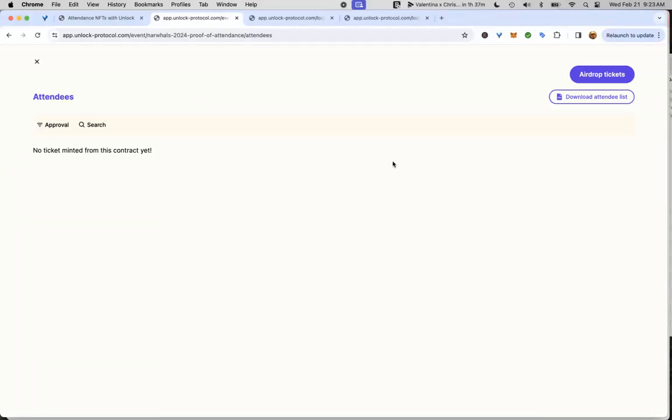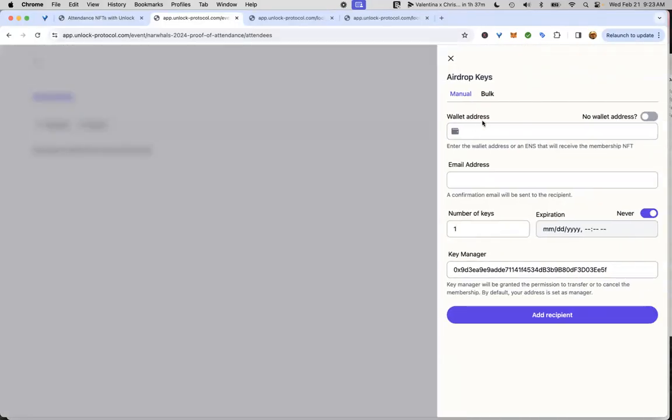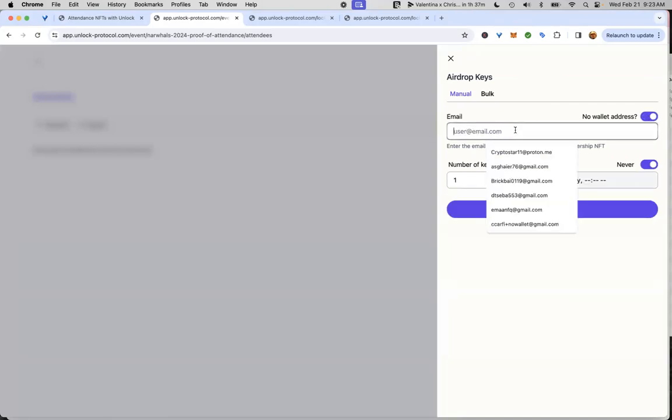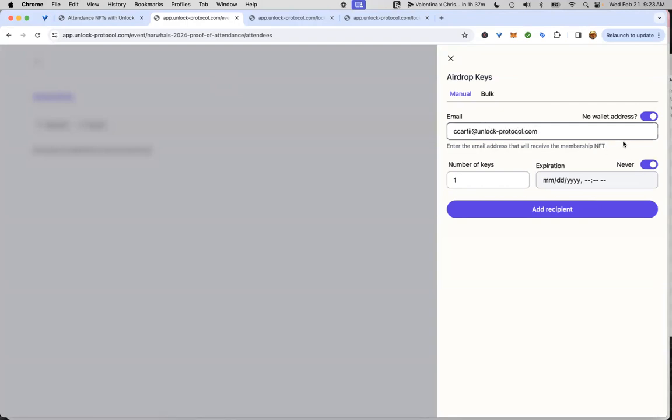And so what we want to do is airdrop an attendance NFT to someone. I'm going to do an airdrop. Again, you can do this either to someone's wallet address, or if you don't have their wallet address, that's fine as well. You click no wallet address and you can put in an email. That attendance NFT, the proof of attendance, is never going to expire, so you wouldn't change that. You're going to send one.